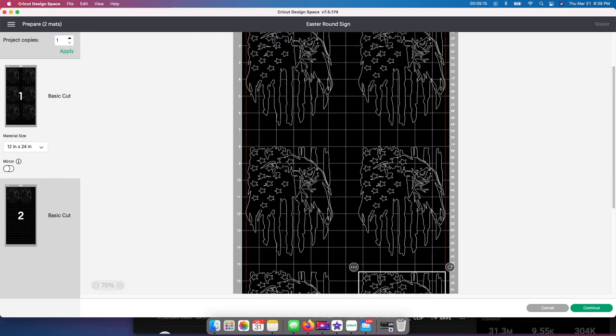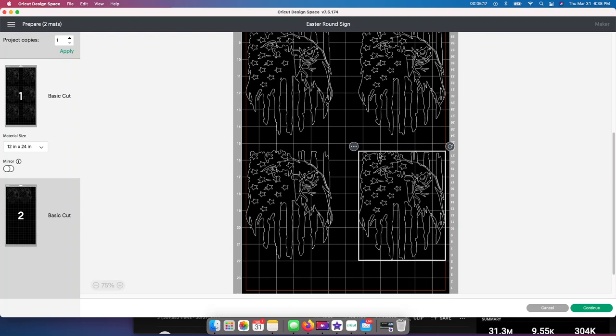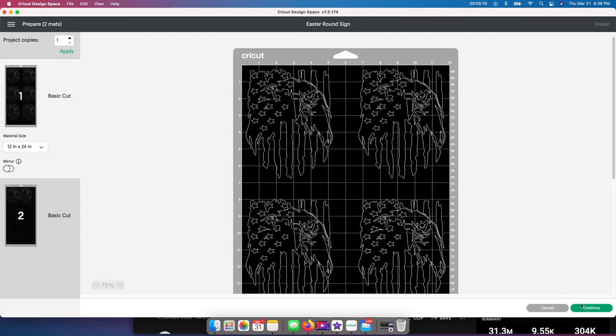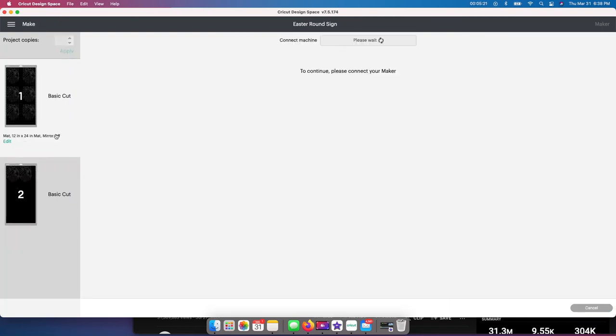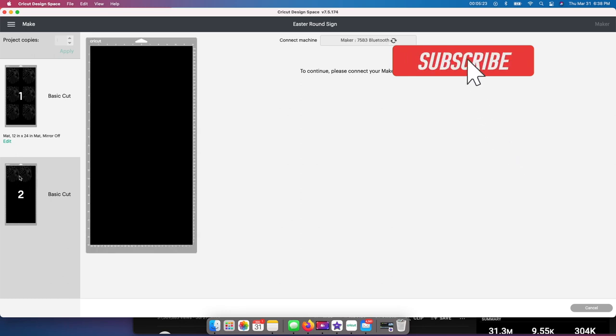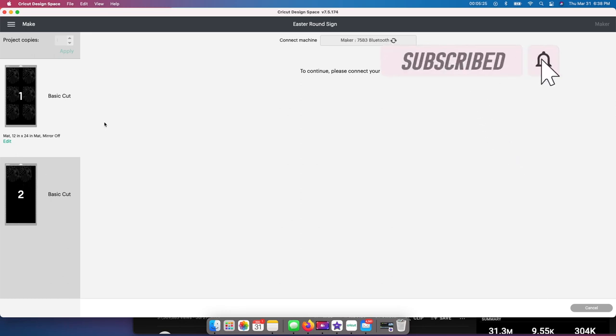So I'm going to do these six of these. And I'm going to show you really quick. I'm just going to push continue. Like I said, I'm not worried about this mat here. I'm not going to cut that one out, so I'm not even going to move it or anything. I'm going to show you quickly which setting I use.